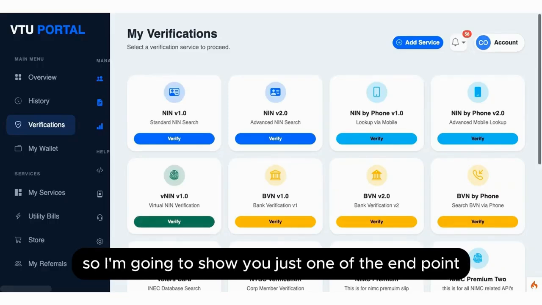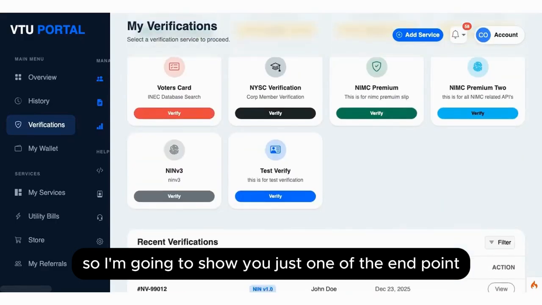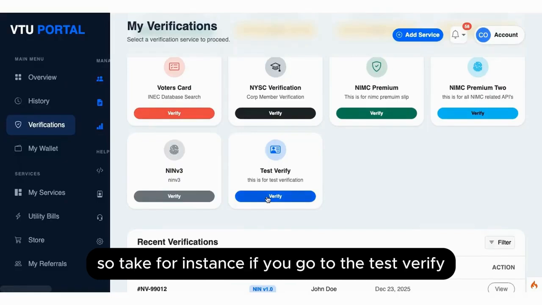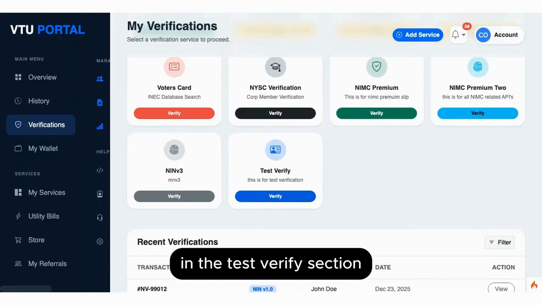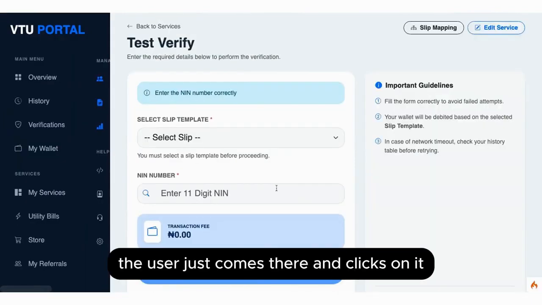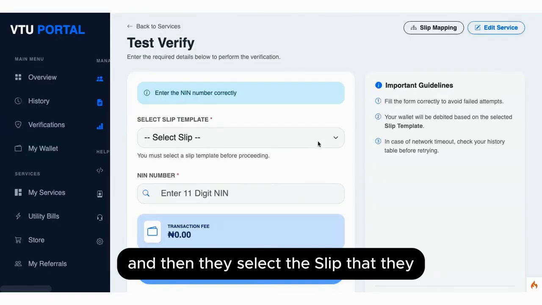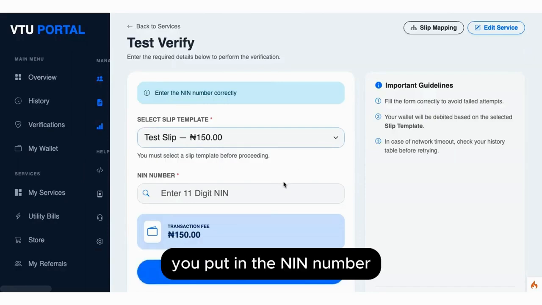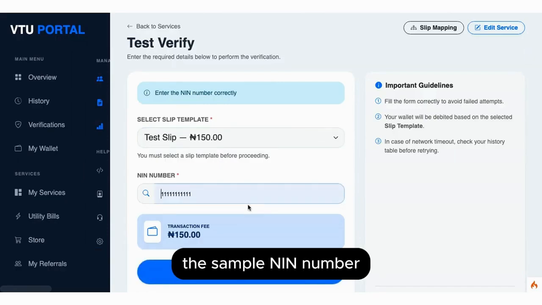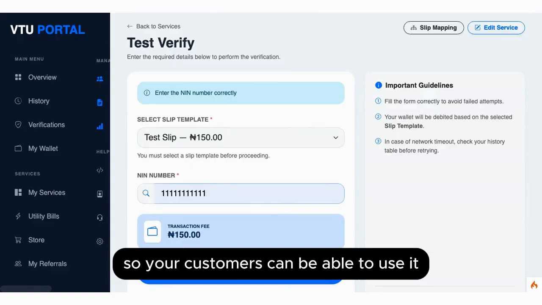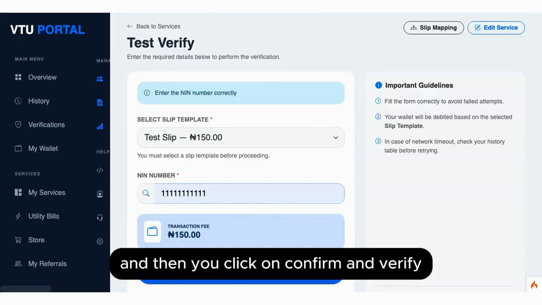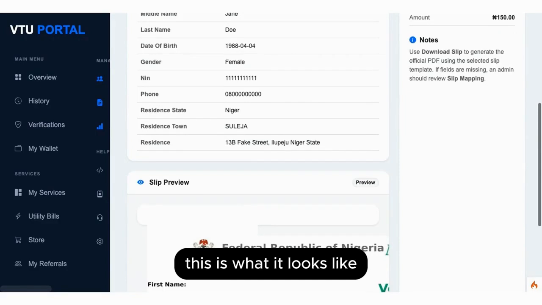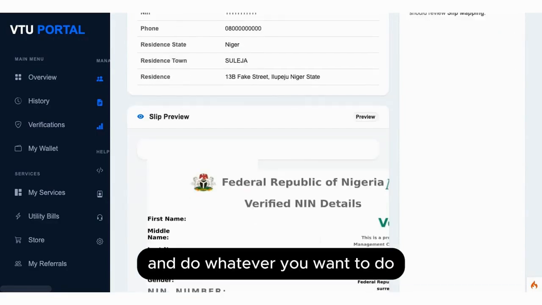So I'm going to show you just one of the endpoints we connected just for demonstration purposes. Take for instance, if you go to the test verify section, the user just clicks on it, and then they select the type of slip that they want. Maybe you designed a custom slip for your customers. You put in the NIN number, the sample NIN number, so your customers can use it. And then you click on confirm and verify. This is just what it looks like. And then you can download the slip and do whatever you want to do.